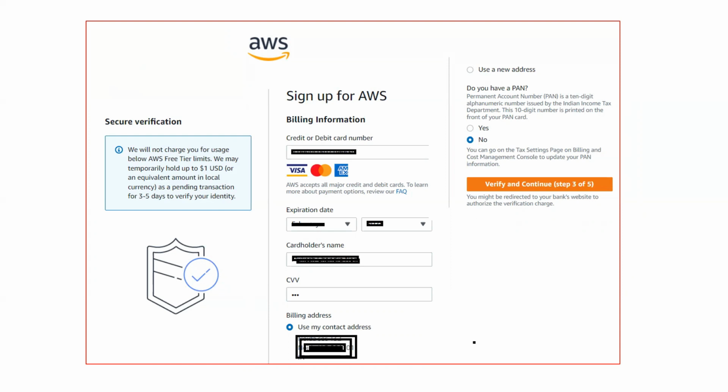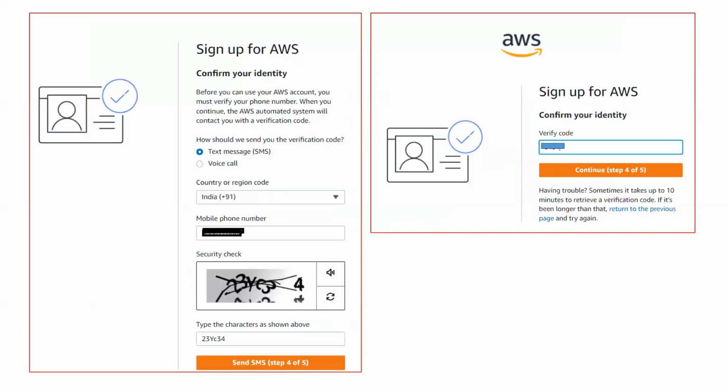But it depends, sometimes they deduct only 1 rupee, sometimes 2 rupees. That means they will deduct a very small amount just for validation purposes. Okay. And if you have a PAN number, then you can select yes, otherwise you can select no, and then click on verify and continue.